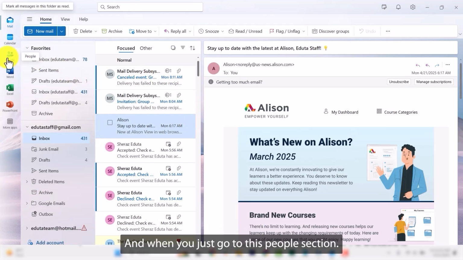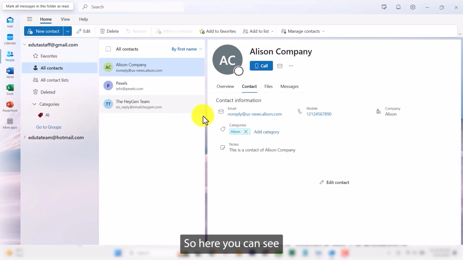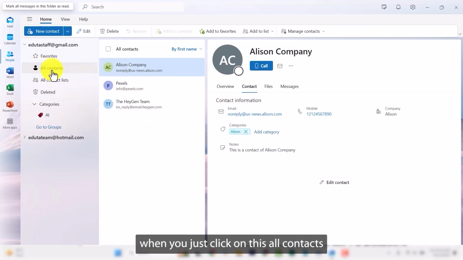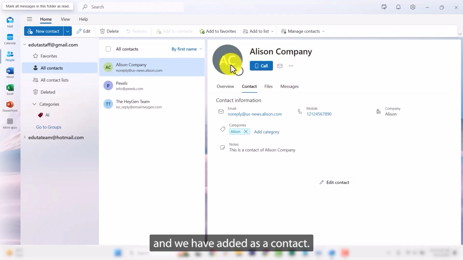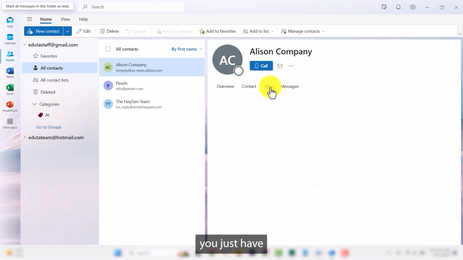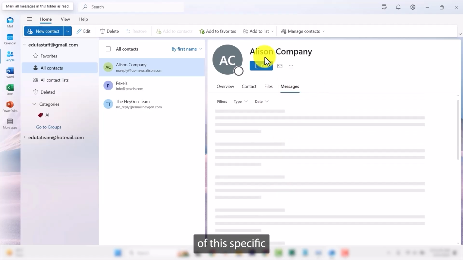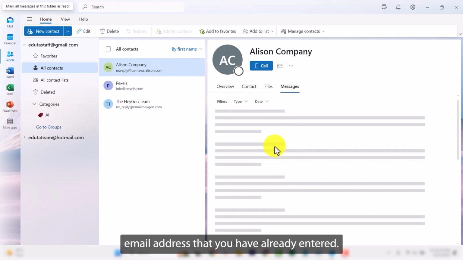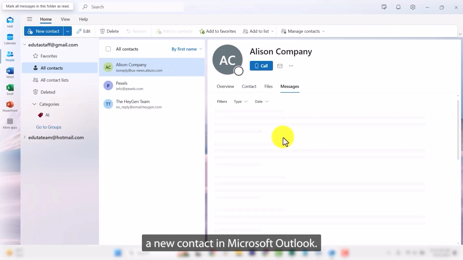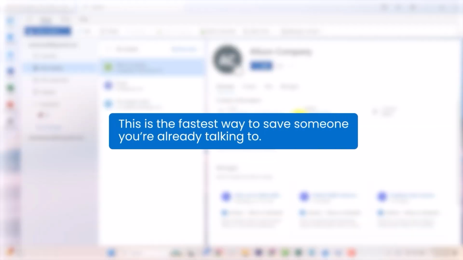and when you just go to this people section, here you can see, when you just click on this all contacts, there is a company as Allison, and we have added it as a contact. So you can just have an overview as well, and when you just click on the messages, all the messages will appear over here of this specific email address that you have already entered. So this is how you can add a new contact in Microsoft Outlook. This is the fastest way to save someone you're already talking to.